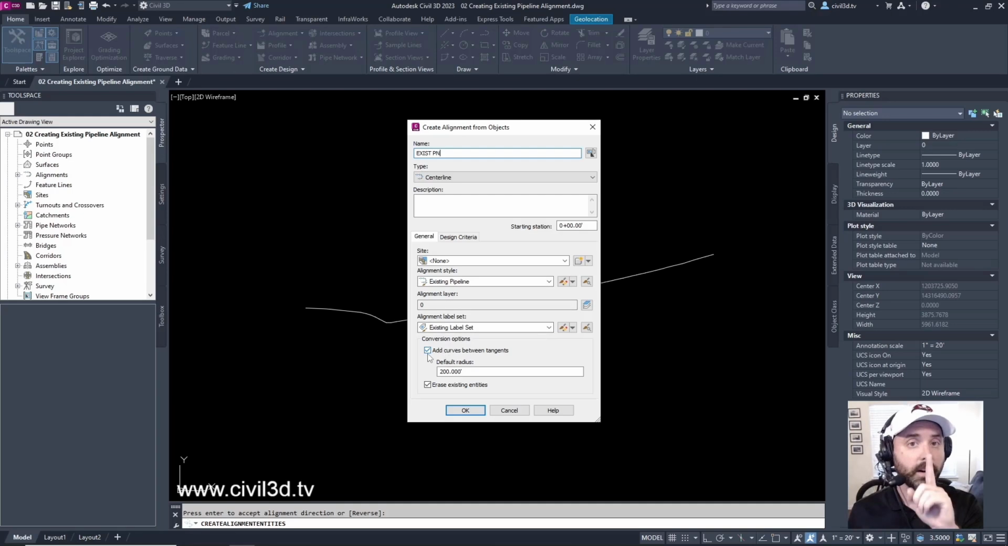However, this is very, very important. Make sure that you uncheck add curves between tangents, because if you leave this on, it's going to create slight curves depending on the default radius along your line work. For example, if there's a vertex that's formed with your existing pipeline line work, it's going to create a little bit of an arc, and that's something that you don't want to do, especially when it comes to stationing your existing alignment. So we want to keep that off. Next, we're going to leave this checked to erase existing entities, and click OK.